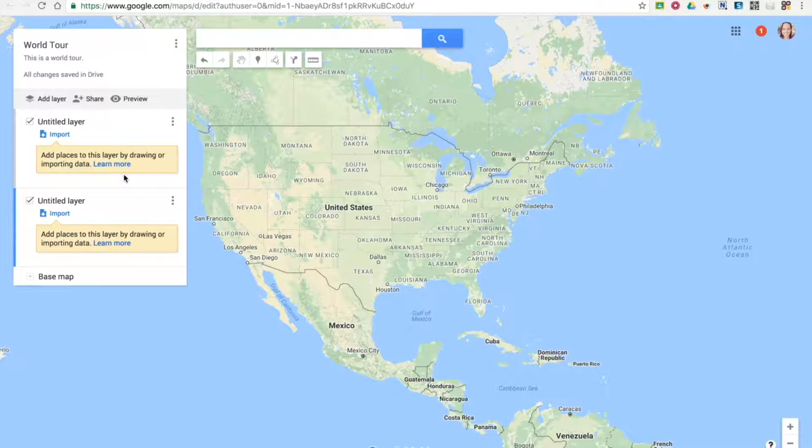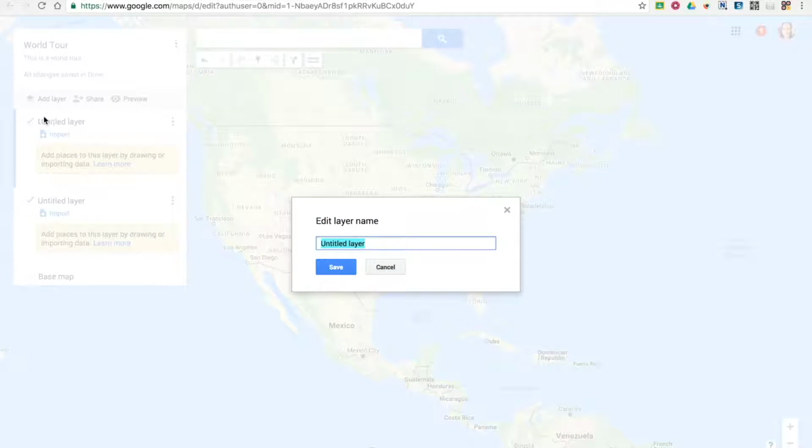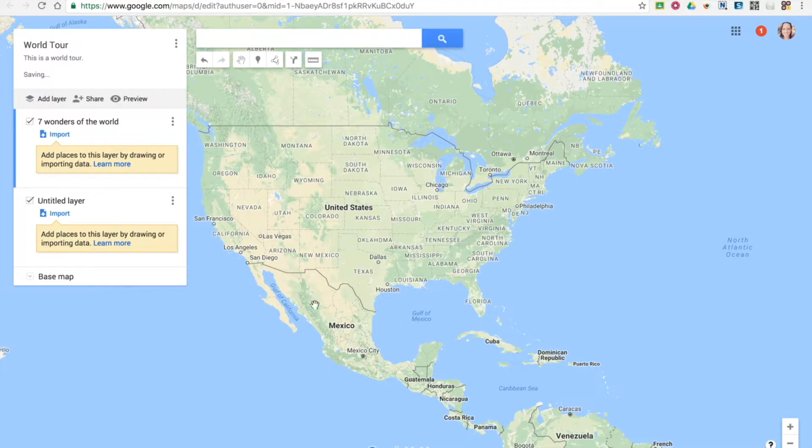I've got 2 layers here. We're going to start with this very first layer. We can click on Untitled Layer to give it a title. When I click on Untitled Layer, you can see it says Edit Layer Name. So I'm going to go ahead and name mine. I'm going to do the 7 Wonders of the World and click Save.